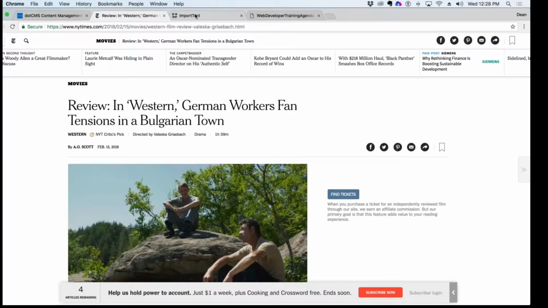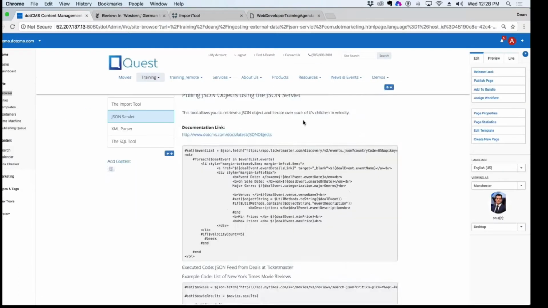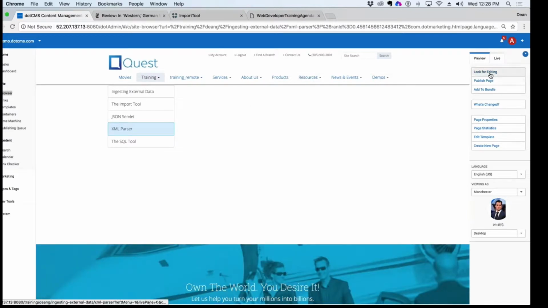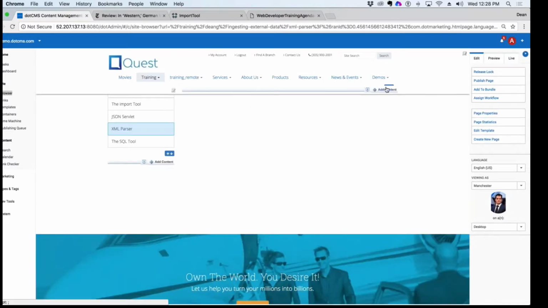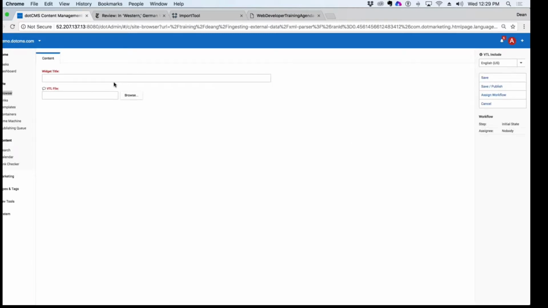Much easier than the XML, but if you needed to do an XML pull from another external site, let's go ahead and use the XML parser and show it with a simple example from W3Schools. So VTL include, create new XML parser.